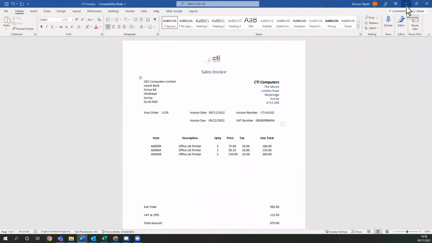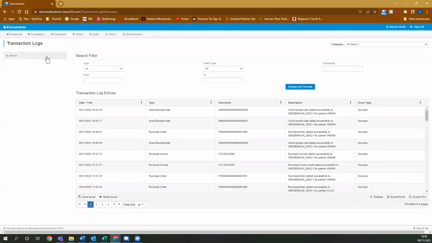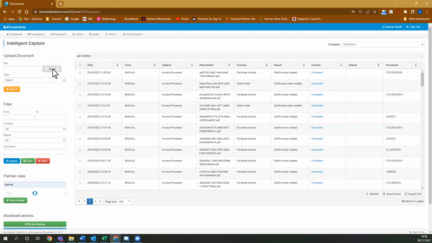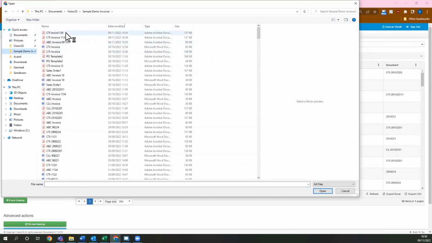Now, what would normally happen in a live environment is those transactions would come to you via an email as an email attachment. For the purpose of this demonstration, I'm just going to upload one manually. So if I could get to the right place, it would help. Let's go to upload the file manually. So I can select and sample demo invoices, CTI 1139.